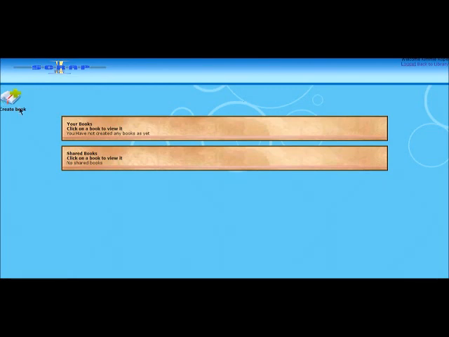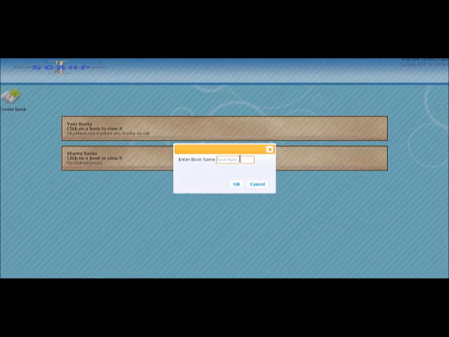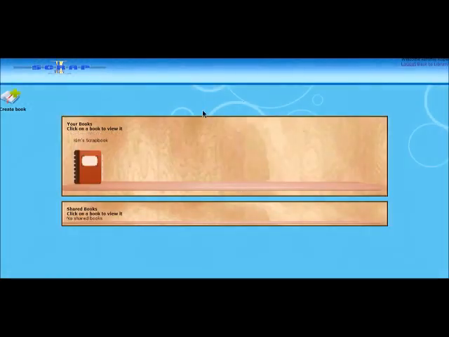Right here you have the option of creating a book, and this is the first shelf. As you can see, you have not created any books as yet, and no one has shared any books with you. So we're going to create a book right now. So I'm going to name this book Kim's Scrapbook, and click OK. Then the book appears on the bookshelf.